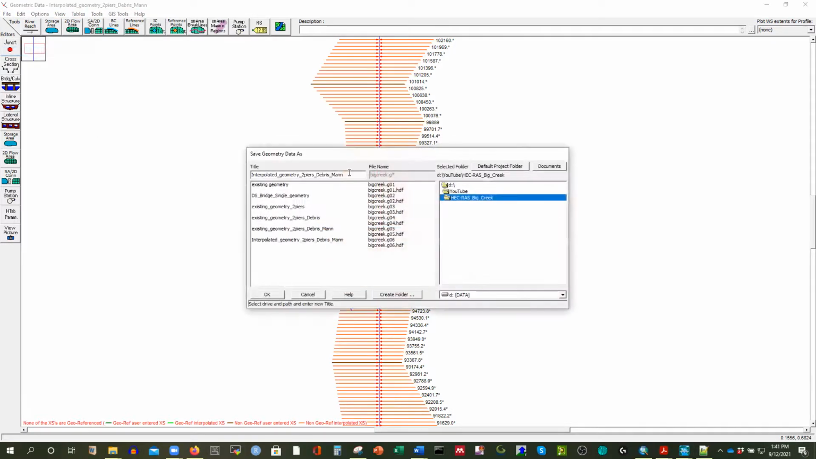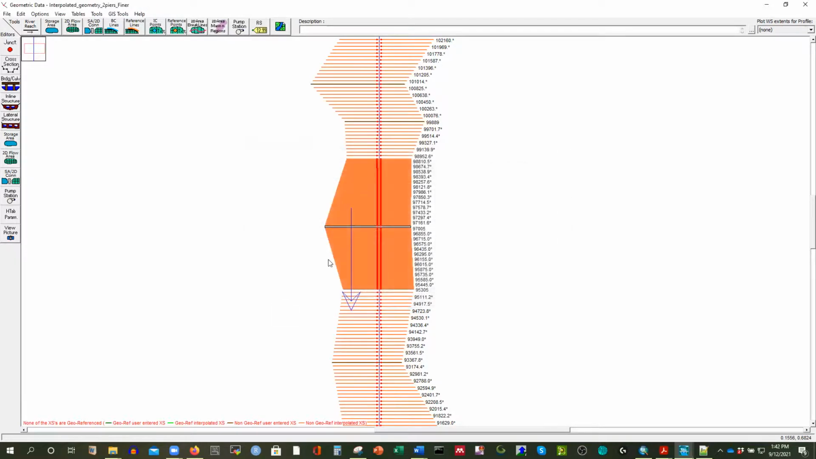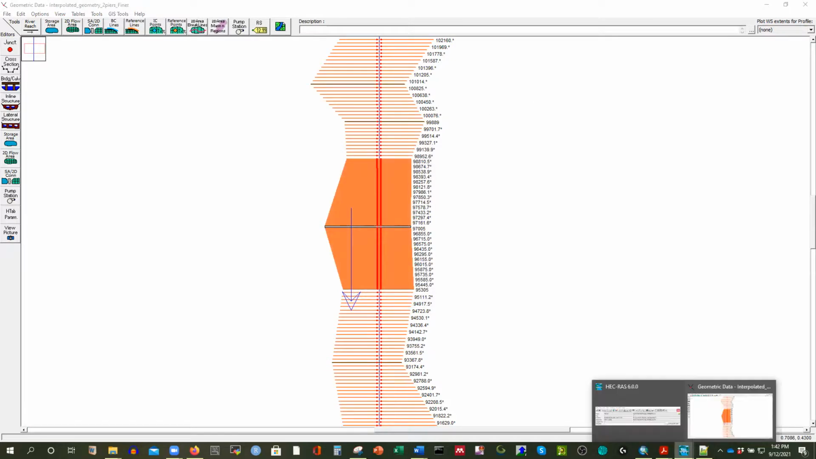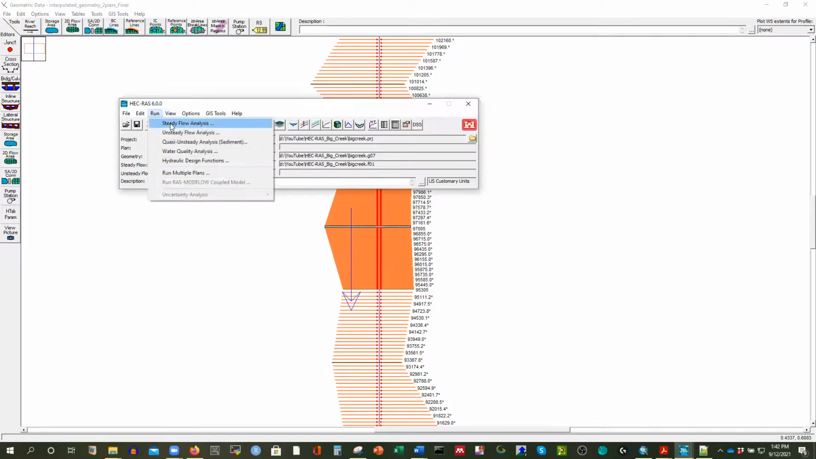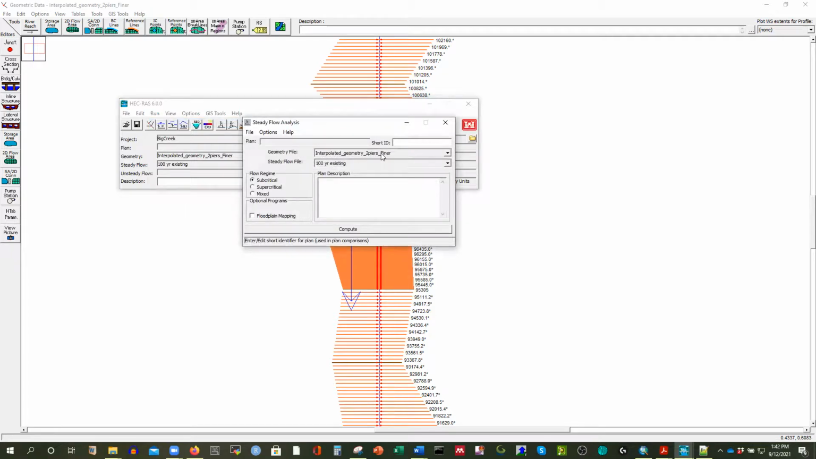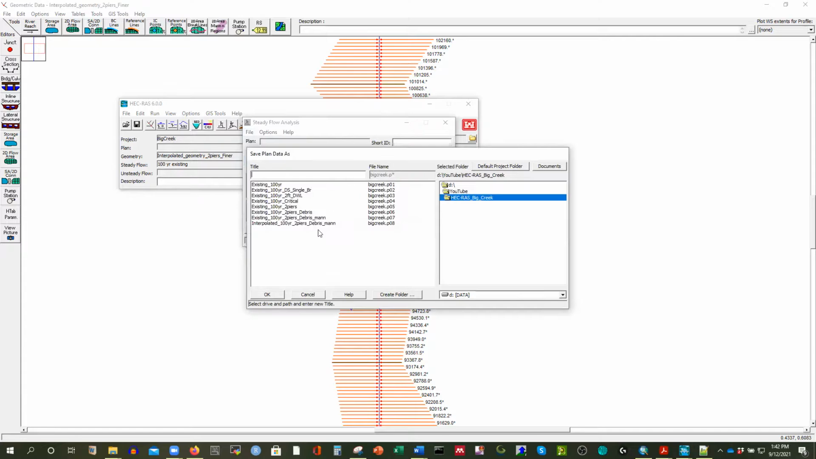Save the geometry as, we have the Manning's n and Devries interpolated geometry, and okay, I'm gonna make it short, interpolated geometry. Okay, interpolated geometry, and then finer, okay, finer one. And I saved it already, and let's change the run condition. Steady flow analysis, it's finer, existing condition. I'm gonna save the plan, and then that will be interpolated geometry.